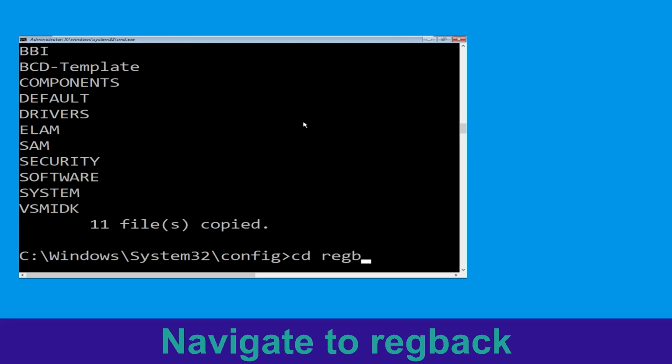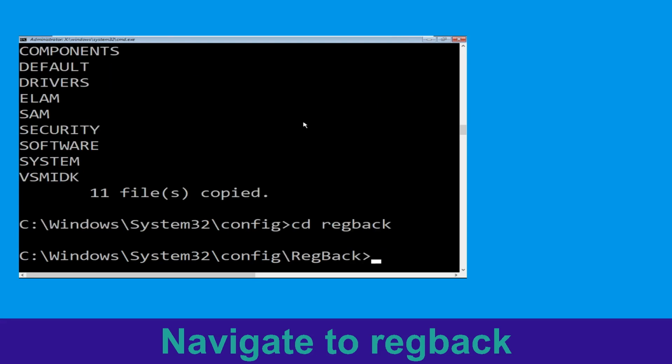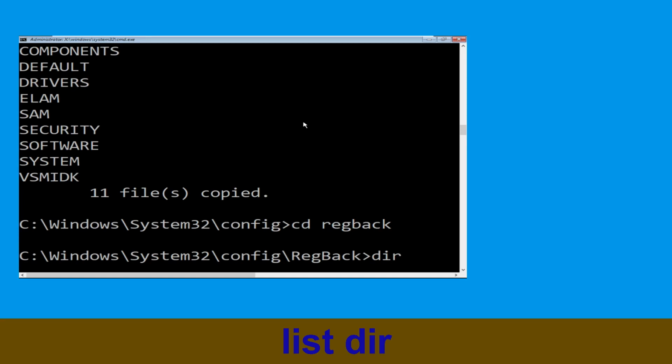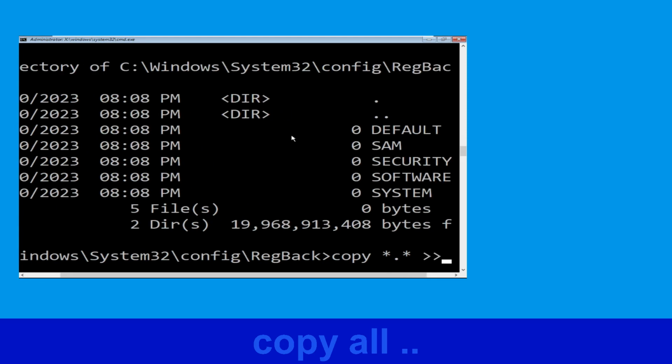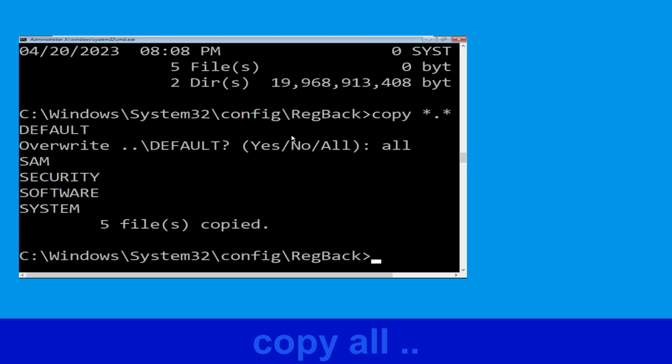Type in cd regback, then simply hit enter. Now type dir and hit enter. Type copy ** .. and hit enter. Then type all and simply hit enter to execute the command. Let's move to the next command.